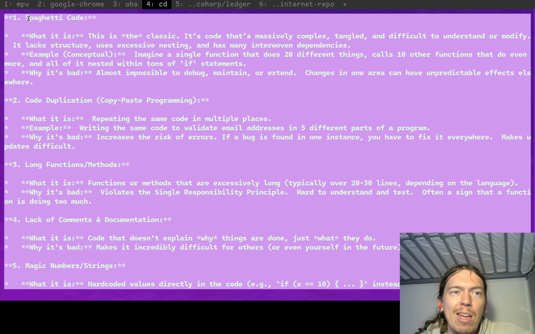Okay, let's talk about some truly awful code. It's a surprisingly common topic in developer circles. Here's a breakdown of what often qualifies as the worst code, focusing on common issues and examples. Number 1, spaghetti code. What it is? This is the classic. It's code that's massively complex, tangled, and difficult to understand or modify. It lacks structure, uses excessive nesting, and has many interwoven dependencies. Example, conceptual. Imagine a single function that does 20 different things, calls 10 other functions that do even more, and all of it nested within tons of if statements. Why it's bad? Almost impossible to debug, maintain, or extend. Changes in one area can have unpredictable effects elsewhere.